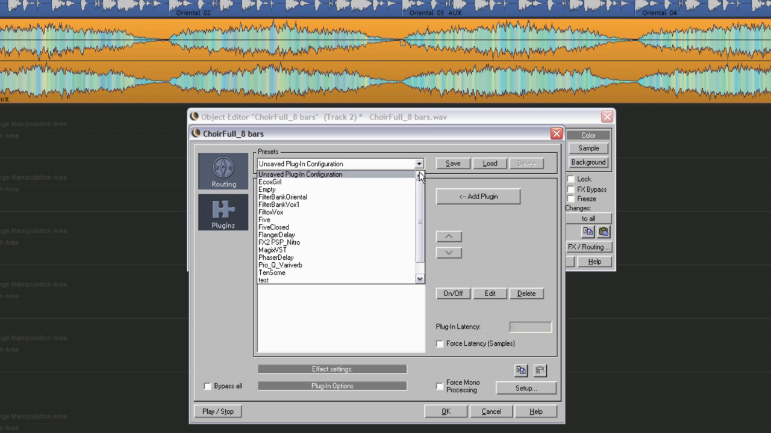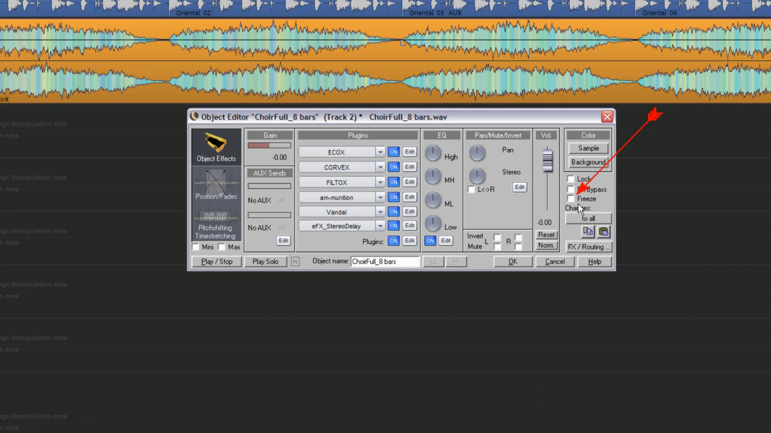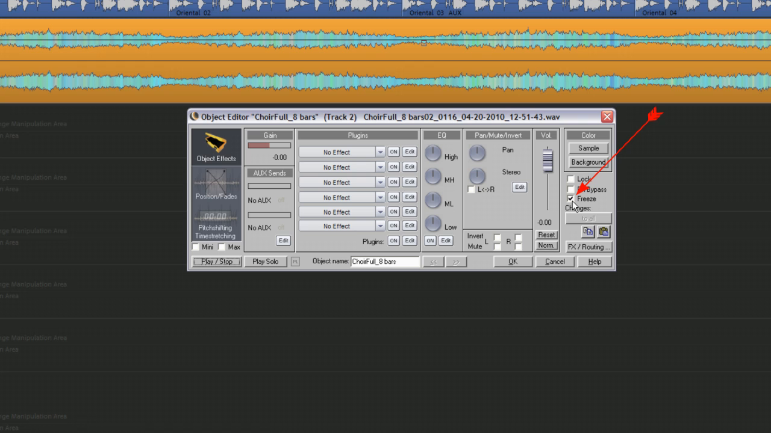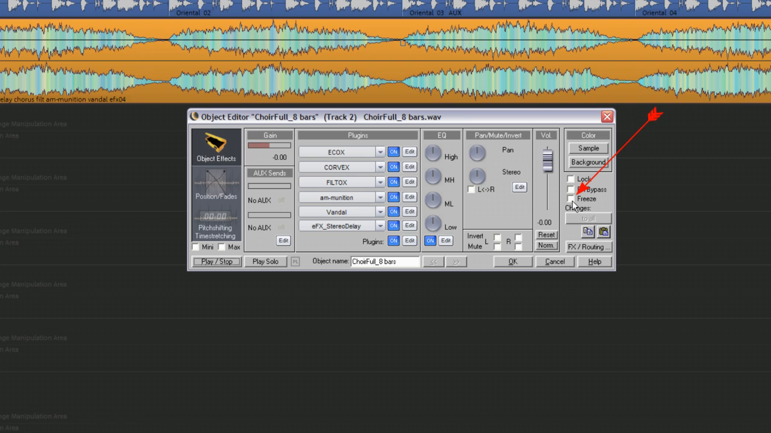Now when I tick the Freeze checkbox, the entire FX chain is frozen. The object editor settings have been rendered into a new audio object. Unticking the Freeze checkbox reverses the freeze process and restores the plugin settings. Freezing includes all object editor settings except auxiliary sends.